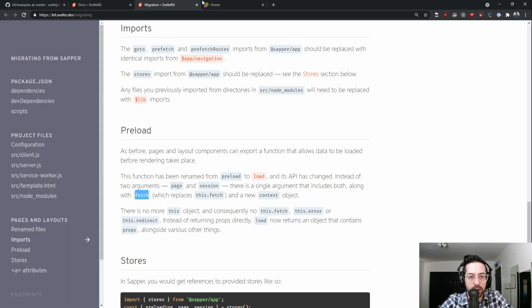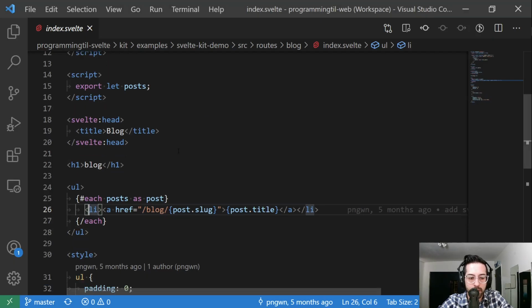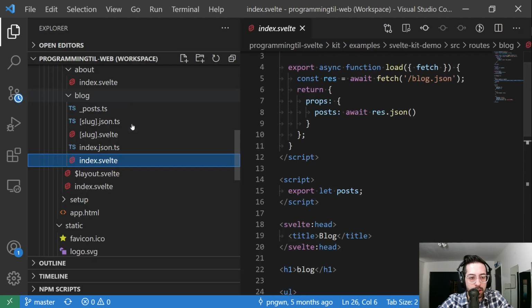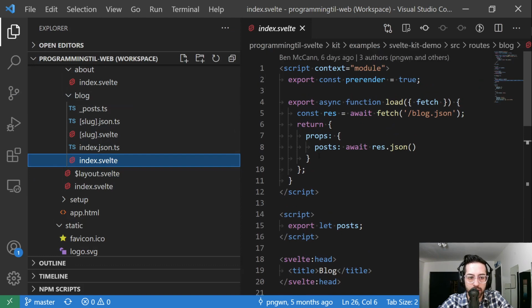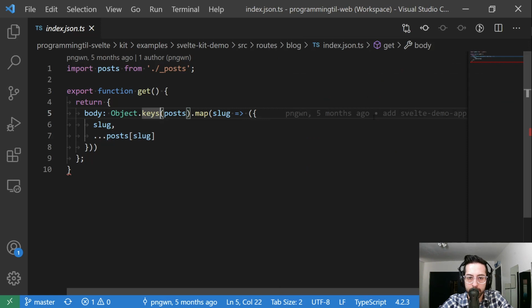So you can clearly see that on the blog page, and with a little bit of styling for it. So let's go ahead and take a look at the blog JSON. So that's going to be this JSON TypeScript file here.